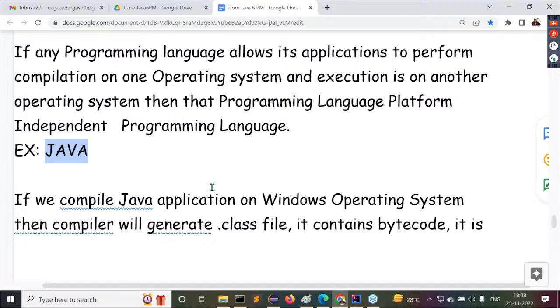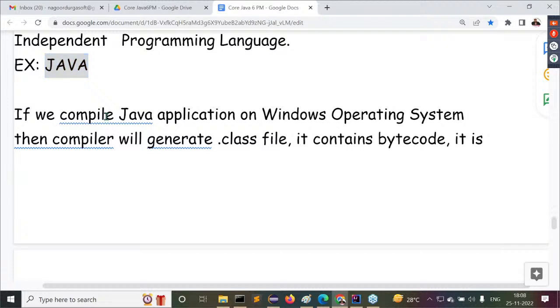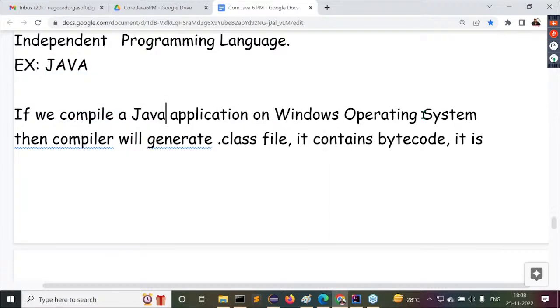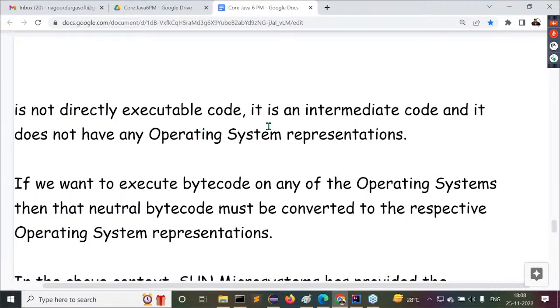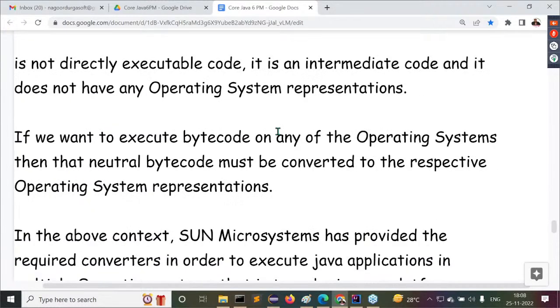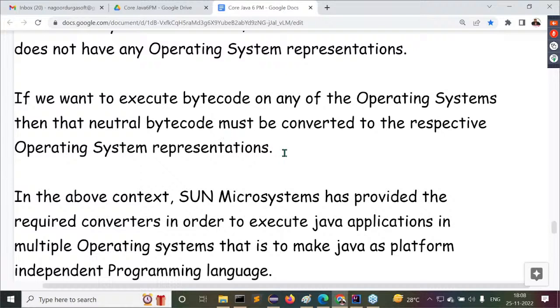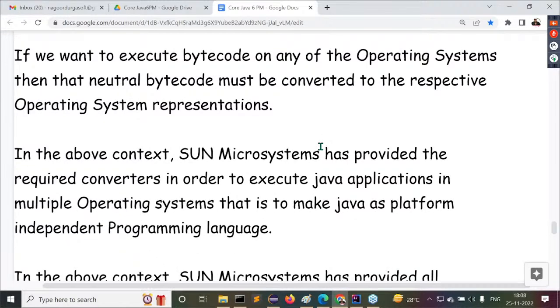Understand this point clearly. Next, if we compile a Java application on the Windows operating system, then the compiler will generate a .class file. What is a .class file? It contains byte code. It is not a directly executable code. It is an intermediate code and it does not have any operating system representations. If you want to execute bytecode on any of the operating systems, then that neutral bytecode must be converted to the respective operating system representations.